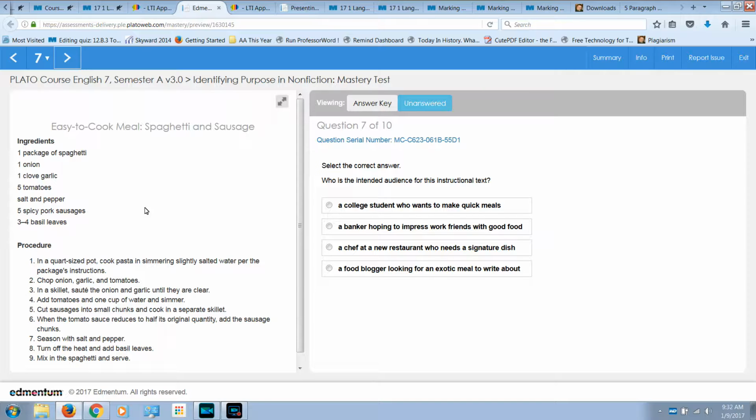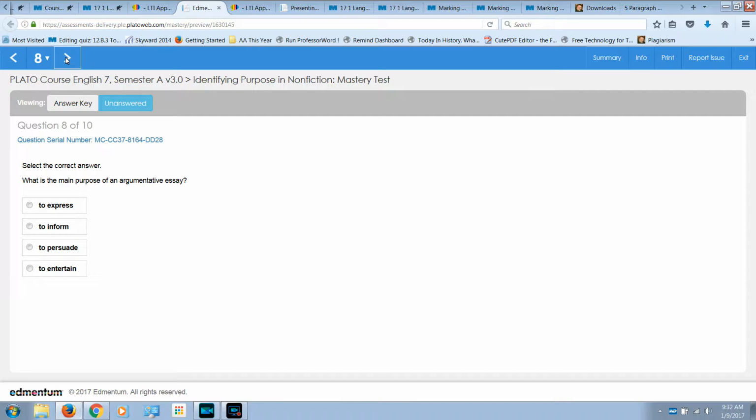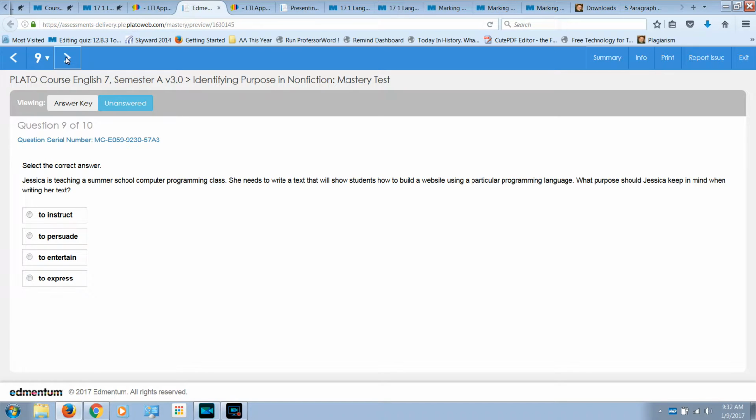Ooh, what do we have here? Who's the intended audience? It's easy to cook meal. What's the main purpose of an argumentative essay? Someone's having an argument. Think about that.